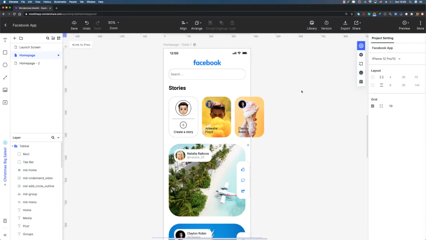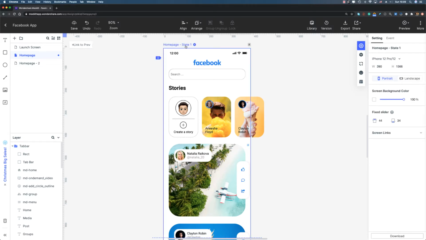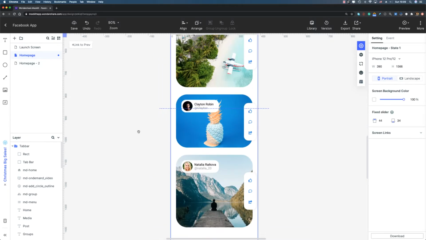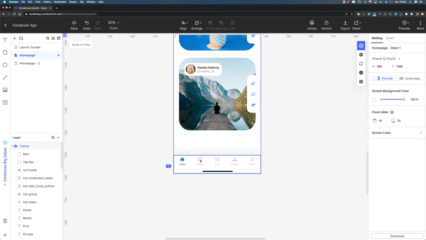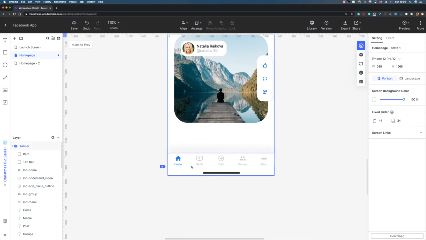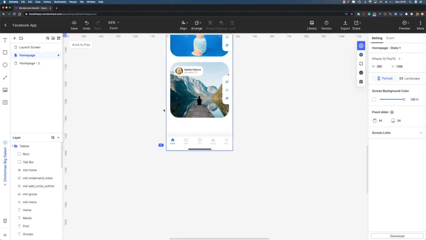Alright, this is the project that we have created in the previous video, and this is the homepage that we've designed for the Facebook app. In this video, we are gonna add one more screen to this project, and that is the media screen, okay? As you can see, we've already created the tabs. We have home, media, post, and menu. And we are going to design the media screen. Without further ado, let's get started.